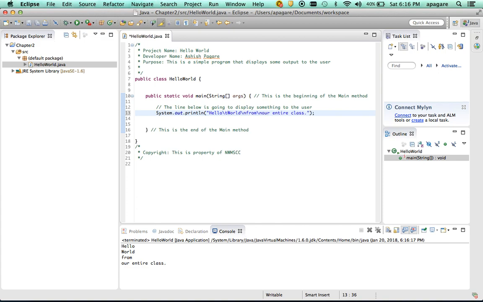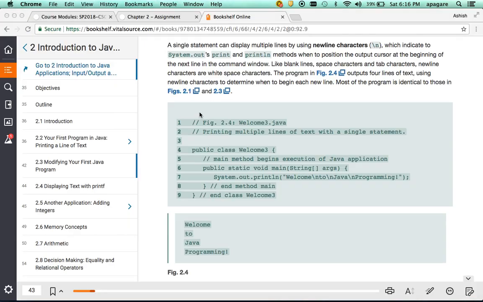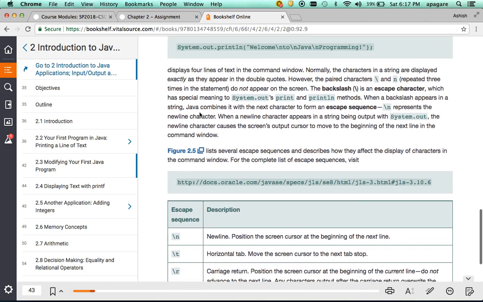Hey, guess what? There is a \t, which is the tab. So let's see what it does. It basically is going to put hello and world separated by tab, which is a predefined amount of distance. And then because after the word world, you have \n, the from goes in the next line. Then there is a \n, which makes the our entire class go in the next line, and the cursor is blinking. So anything that is printed afterward, if there were to be any, will go in the new line. Why? Because we are using println.